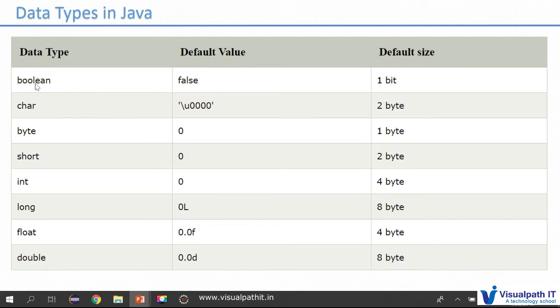And we can see the default size for each data type. For Boolean, it will be 1 bit. For character, it is 2 bytes. The reason why it is taking 2 bytes, we can discuss in the Unicode topic. The byte is taking only 1 byte. For short, it is taking 2 bytes. For int, 4 bytes. For long, 8 bytes. For float, 4 bytes. And for double, 8 bytes. So these are all the different data types we have, and these are the default sizes.